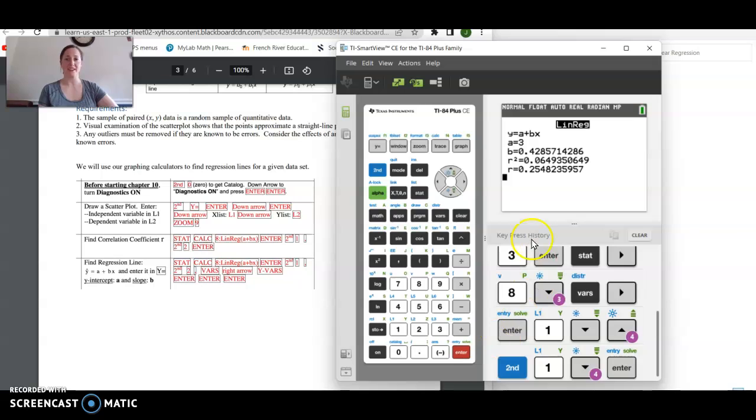So what we have here is our linear regression equation, y equals ax plus b. So we have y equals 3 plus 0.429x. And then we have our correlation coefficient, R, at the bottom here, which is 0.255 if we're rounding to 3 decimal places. So once again, the point of this video was to show how to get this correlation coefficient to show up on our screen. You have to have your diagnostics on.